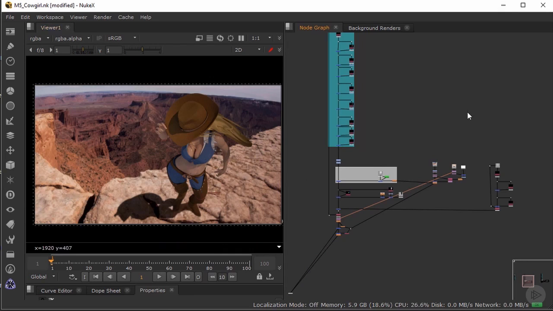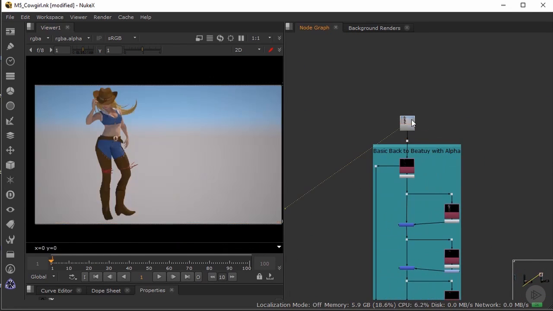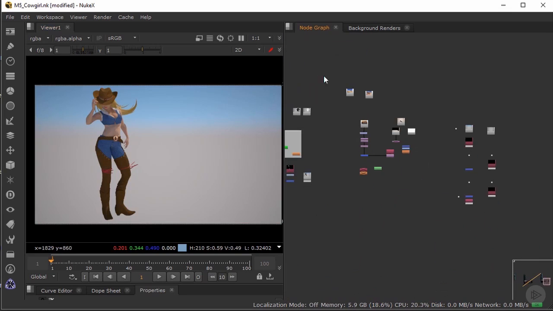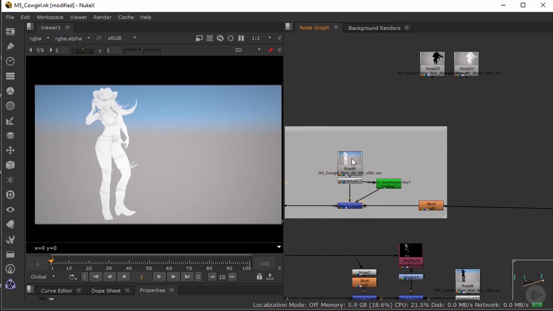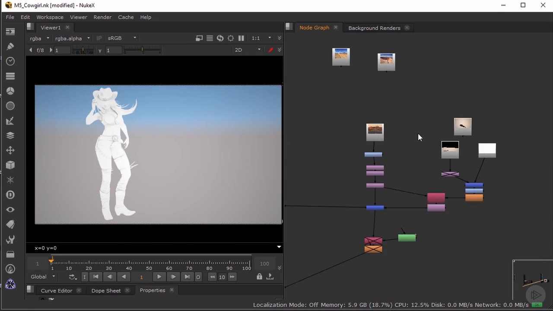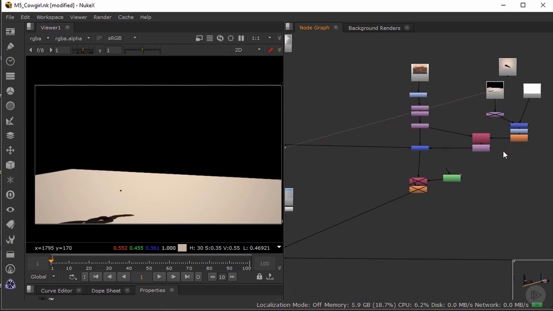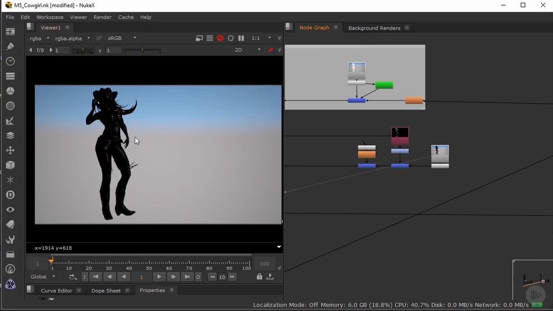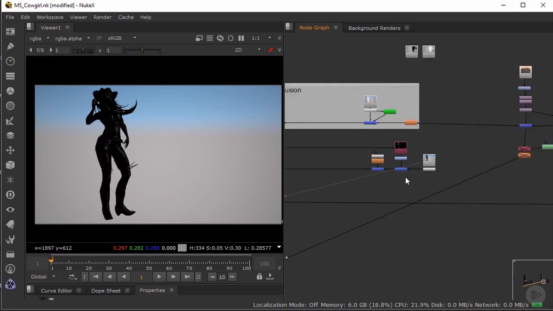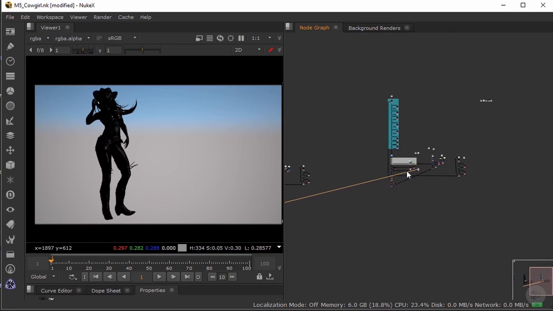So I've taken this, copy pasted it, swapped the renders out, so we've got this render, and I've swapped out my ambient occlusion with this one. I've swapped out a new background, which is this road, the new shadow catcher, and the new shininess and world normals and so forth. Everything else just works. These shuffles all just work.